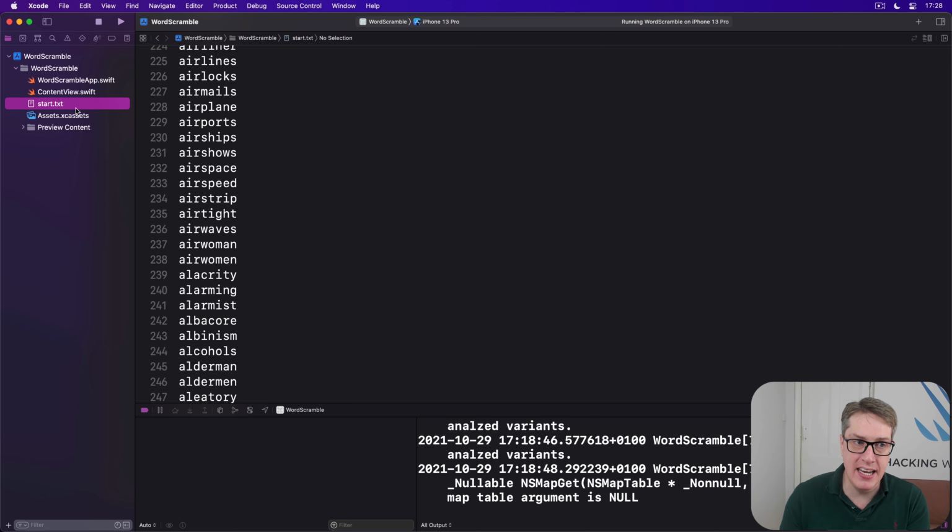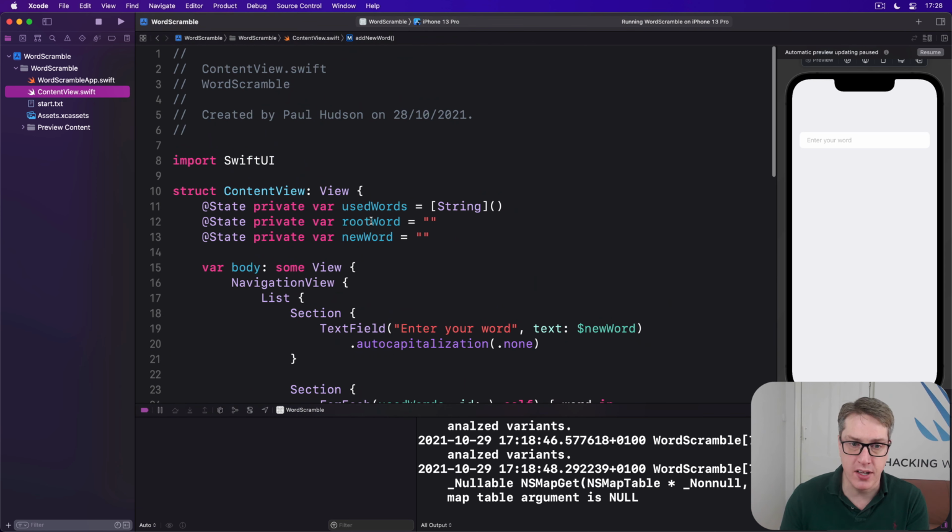We already have in content view a property for storing the root word, which will contain the word the player has to try and spell from. And so what we want to do is write a new method called startGame that will find start.txt inside our app bundle wherever that's installed on the user's device, load the whole thing into a string, break it up into an array of strings, and then pick a random word there to send back as root word. Or if something's gone wrong, use a sensible default. It should never go wrong, but in case it does. Now, each of those 4 tasks in fact correspond to one line of code.